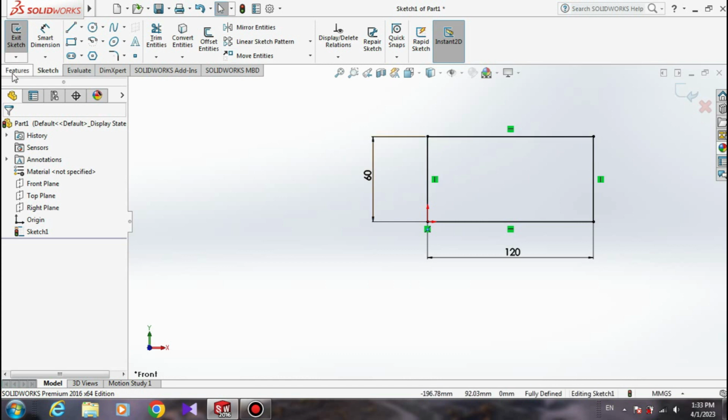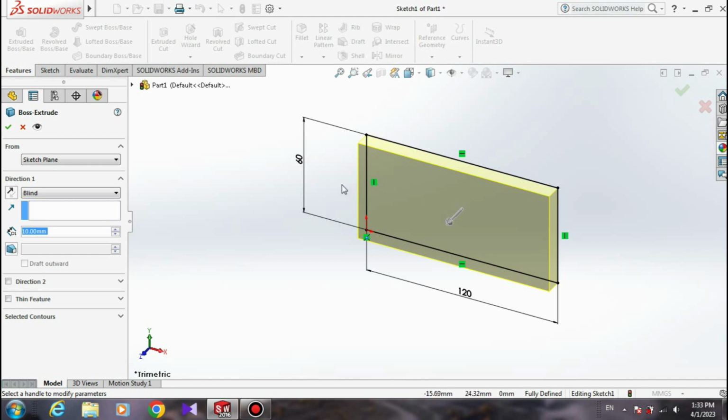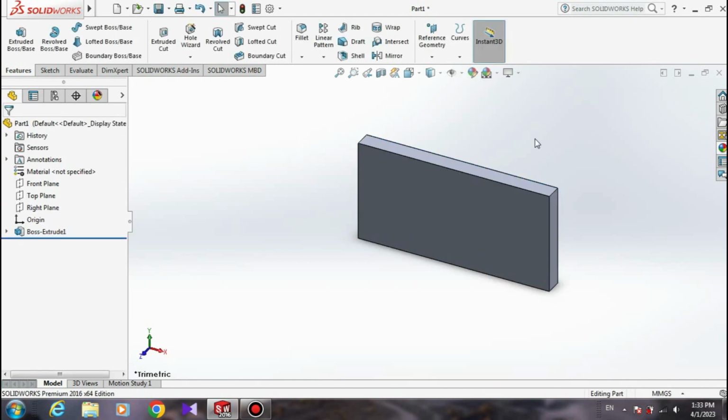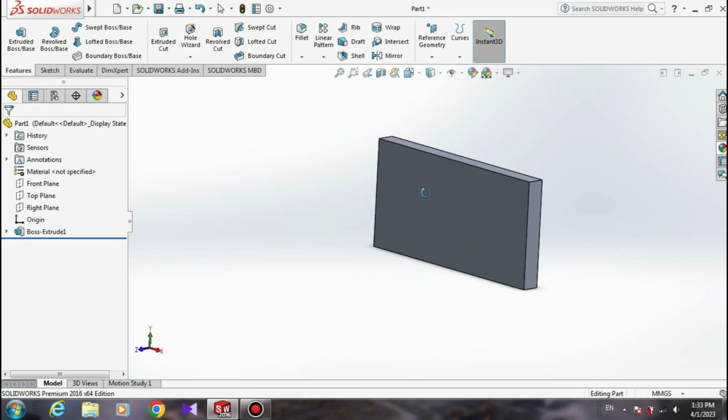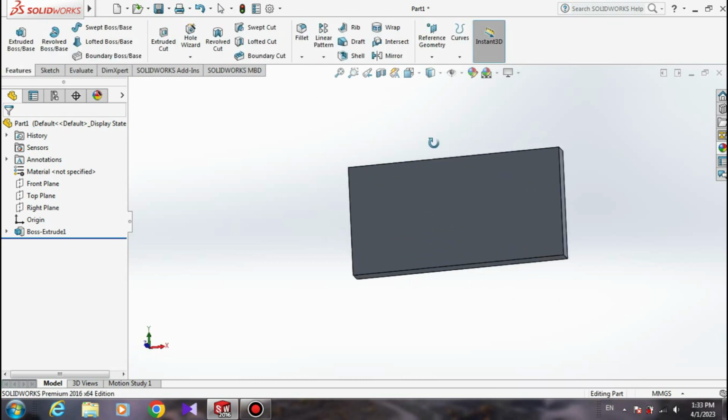So for making this sketch 3D, just come here. I will tell you how to use this. Press the feature button and press extrude boss and base. Your sketch will be automatically chosen, and press OK. So you have just created your first 3D model in SolidWorks.